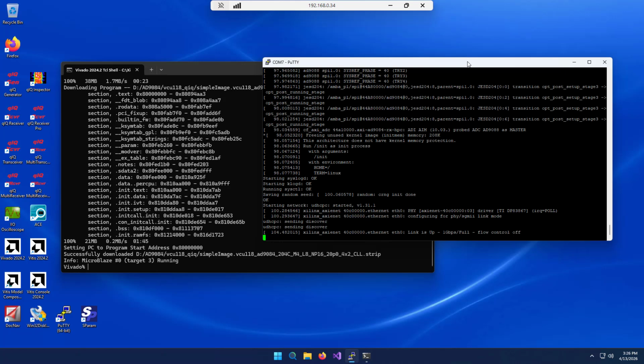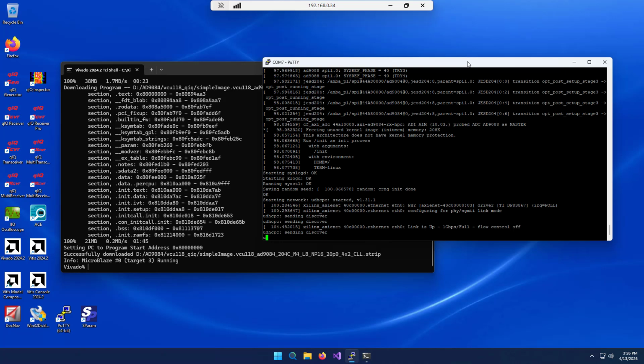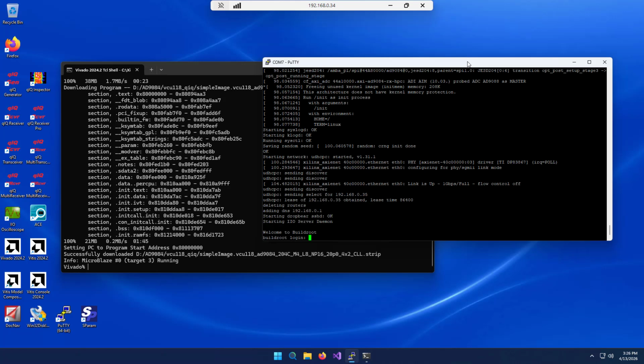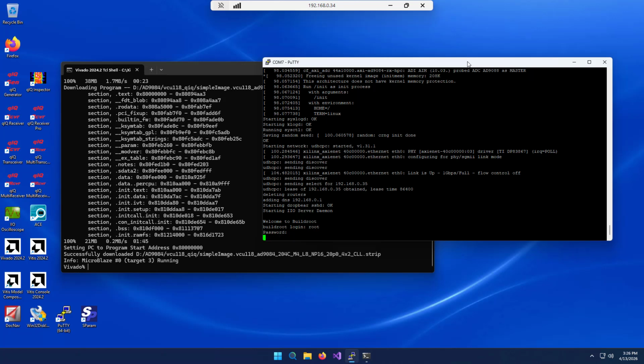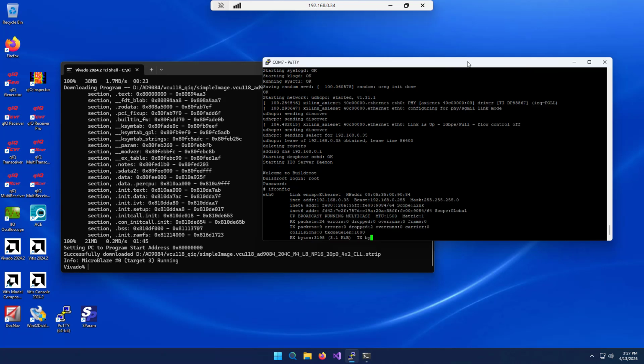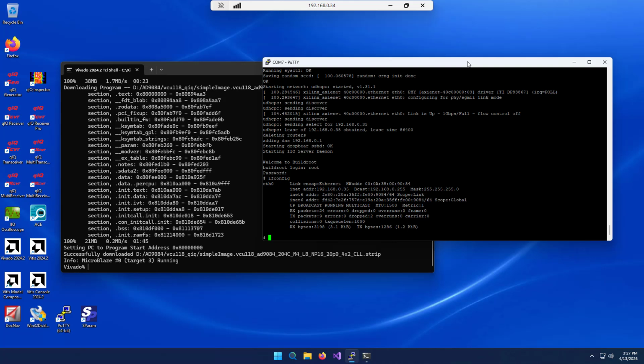Okay, we're coming to the end of the boot process now, and it's going to ask me for a login. I'm going to do root, and I'm going to do analog, all lowercase. And there we are. So the first thing I want to do is just check the IP address. So I'm going to do ifconfig and make sure that I know what the IP address is. It's 35 in this case.